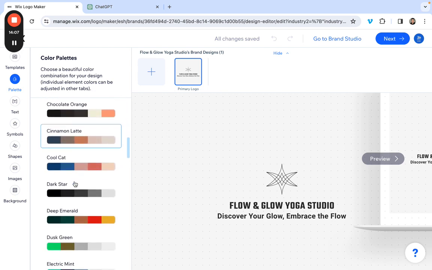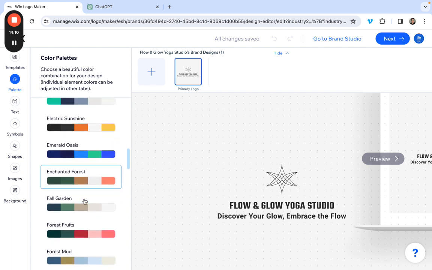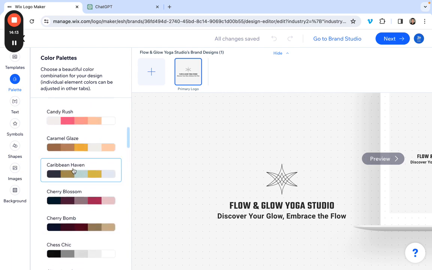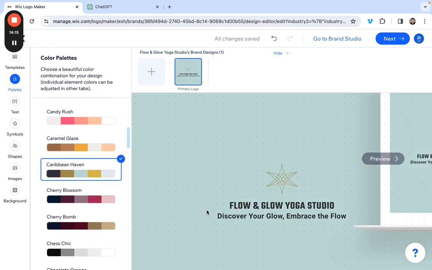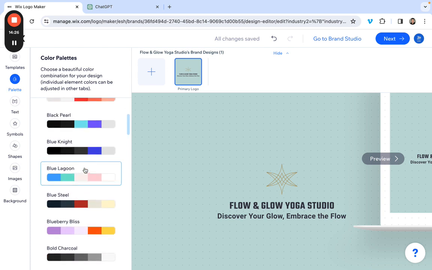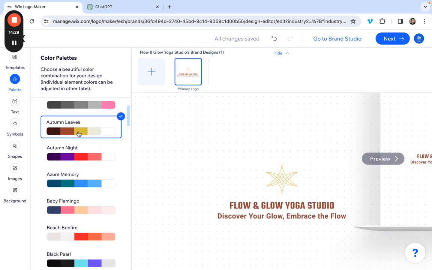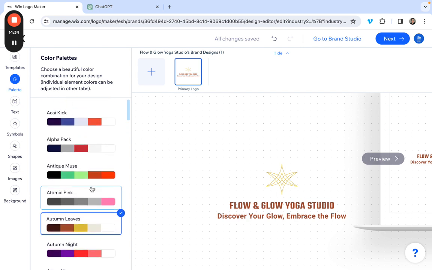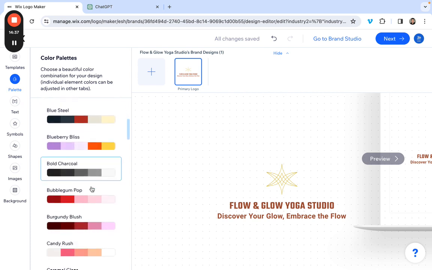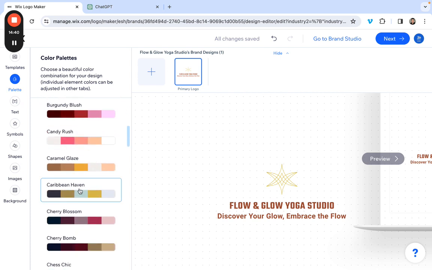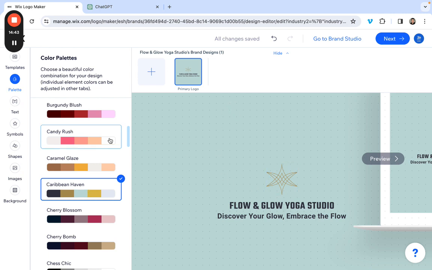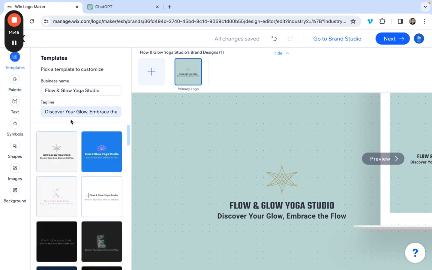As you can see, you can choose any of these. So let's say I want something like Caribbean heaven. Okay, I kind of like this background color. I really do. And then a little yellow. You can try different ones. What about this one? Yeah, this is a nice one too. Anyway, just for the purpose of this video, I kind of like this one better. Okay, so we're gonna work with this color.